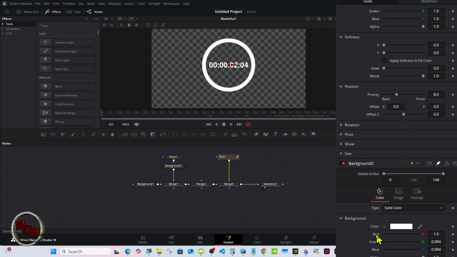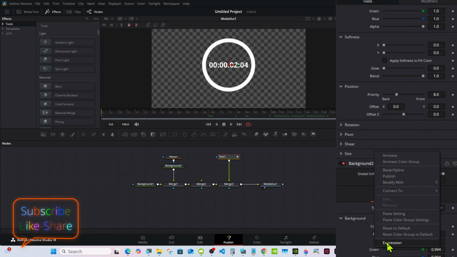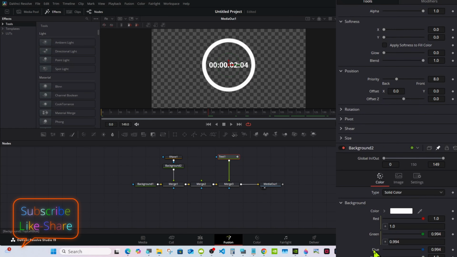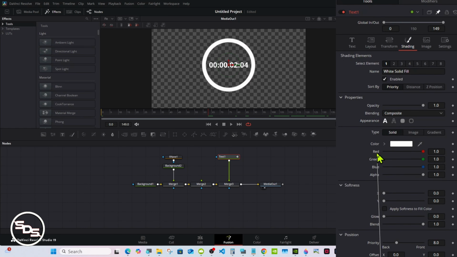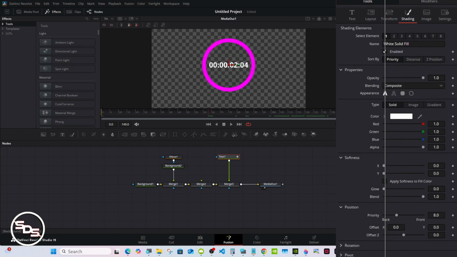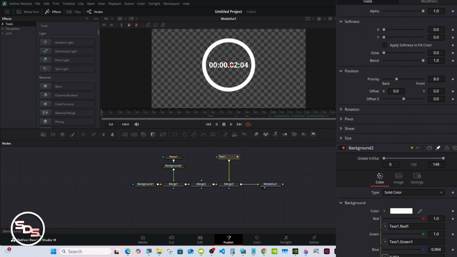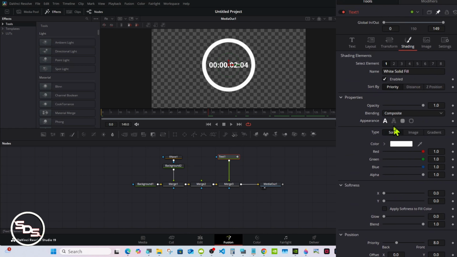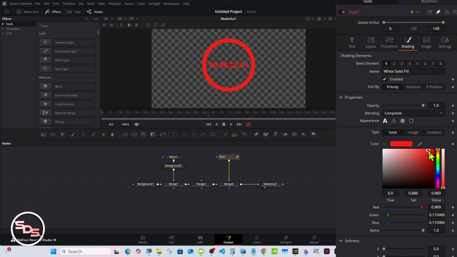All the way down to the bottom, we're going to make an expression on all 3 of the colors. Right click, expression. Do all 3. And we're going to grab the plus sign and take the pick whip up to the text and connect the red, green, and blue. Now if you change one, you're changing both.